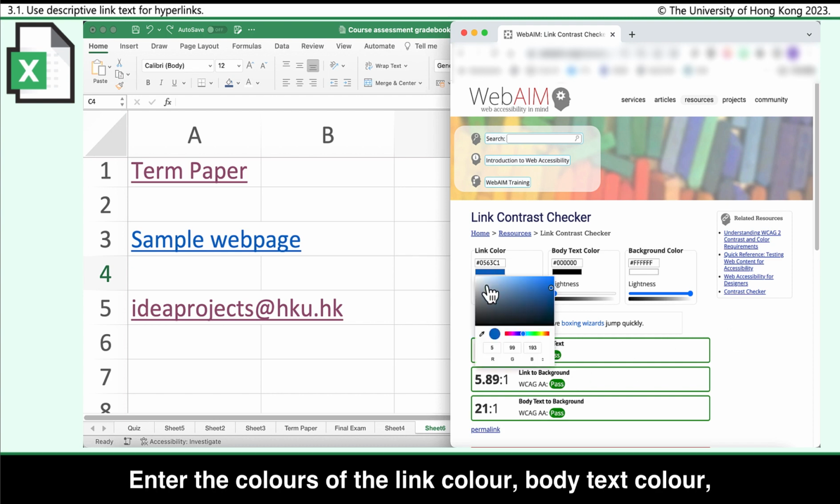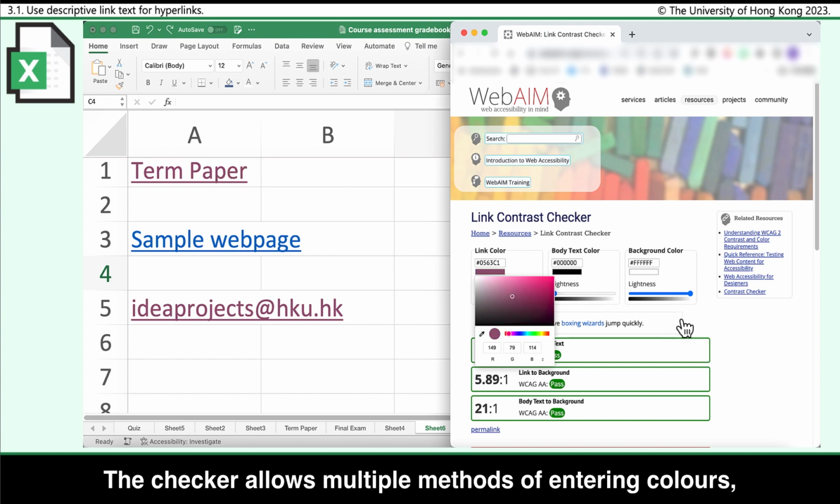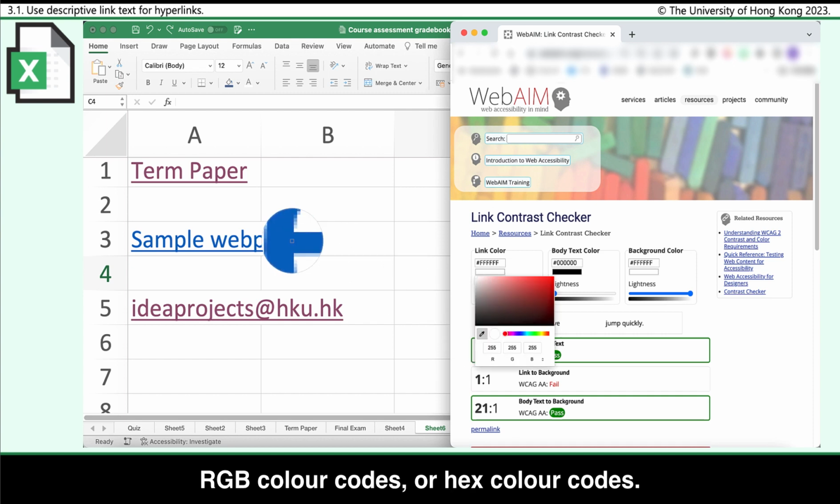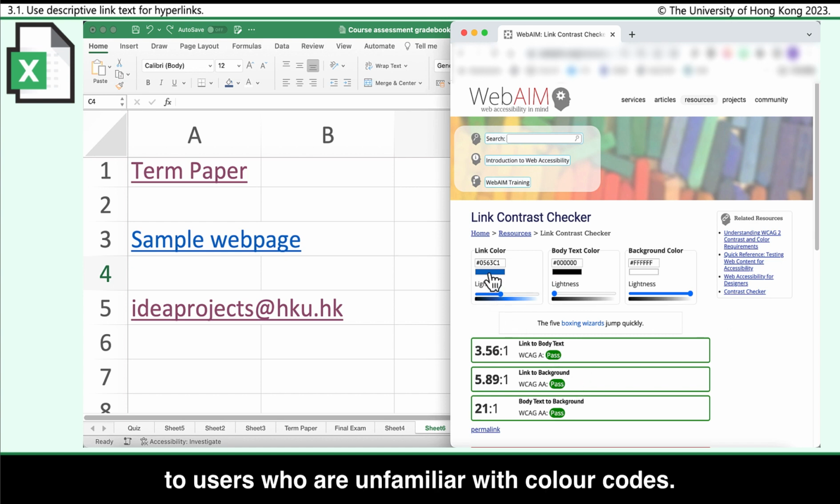Enter the colors of the link color, body text color, and background color, respectively. The checker allows multiple methods of entering colors, such as the color picker tool, RGB color codes, or hex color codes. The color picker is particularly useful to users who are unfamiliar with color codes.